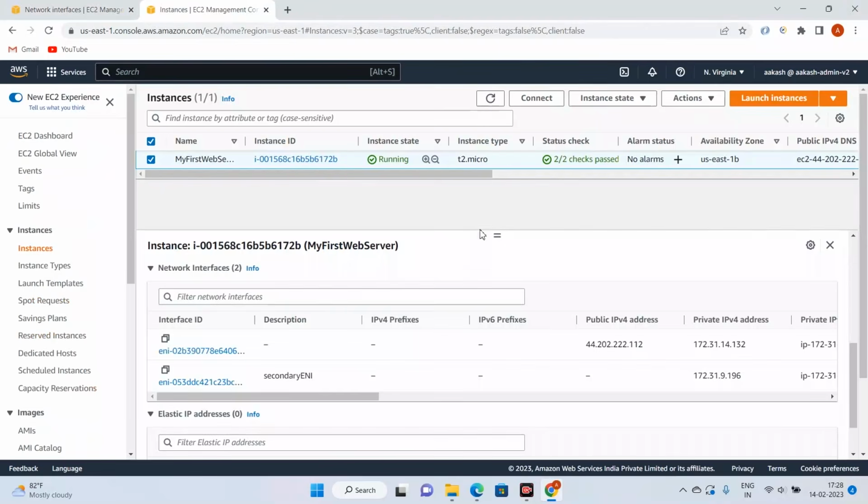And then what you can do, if you have another EC2 instance, you can just attach this particular ENI to that particular EC2 instance. Okay, so this is how you can work with network interfaces or ENIs. So that sounds good, right?